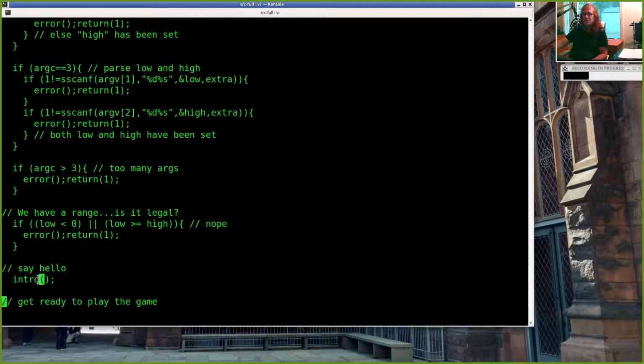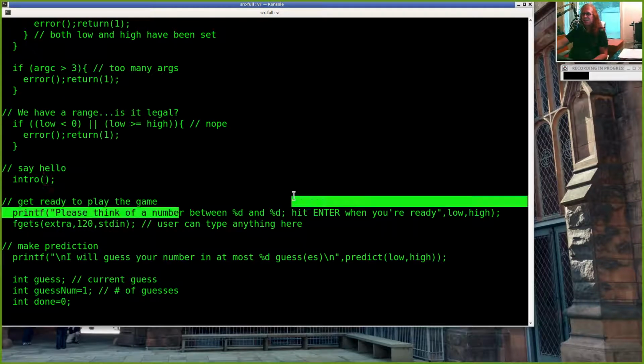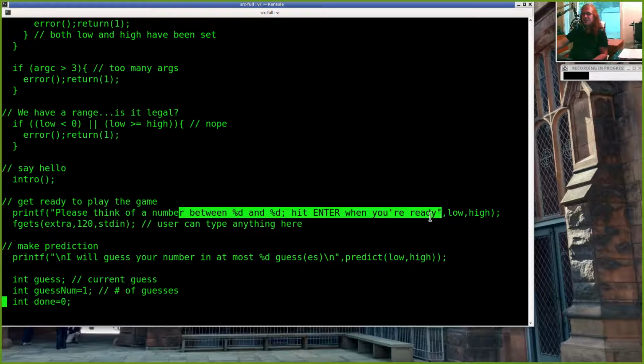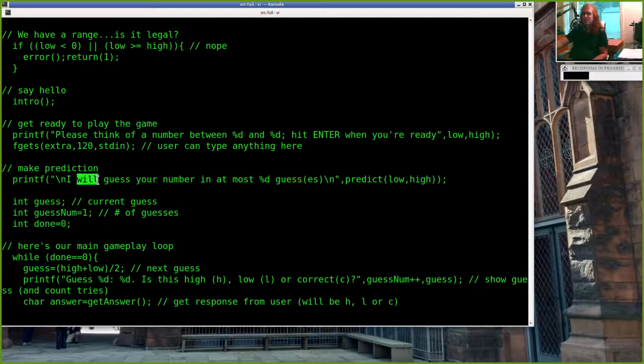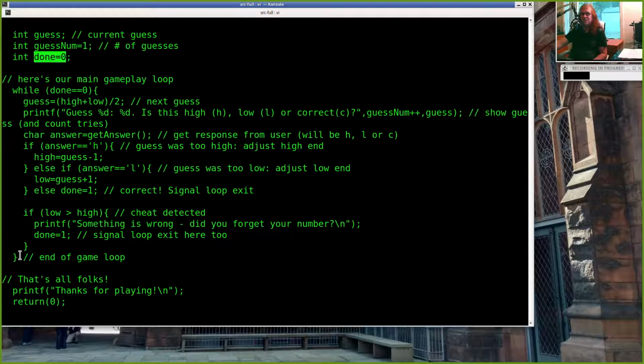So I do the intro message, which just says hello, and then I say think of a number between low and high and hit enter when you're ready. I wait for them to hit enter, and then give them a prediction. I will guess your number in at most %d guesses, using the predict function. This keeps track of the current guess, so the midpoint between high and low. This is the number of the guess, which starts at 1. This is a flag I set when we're done looping. And then this is the whole loop.